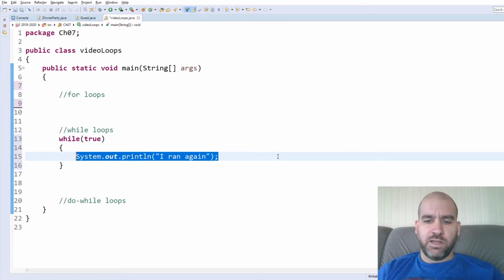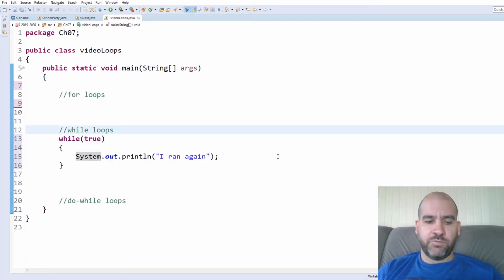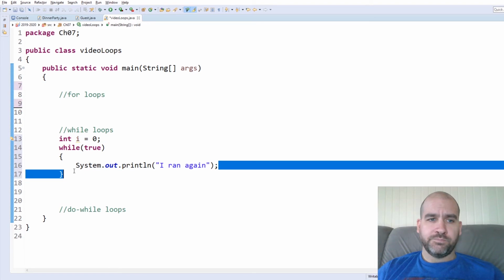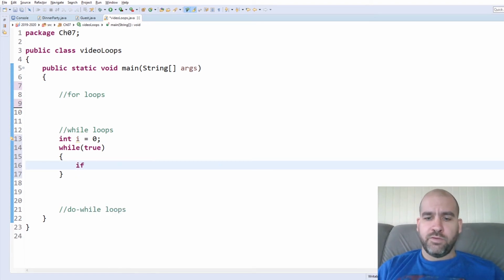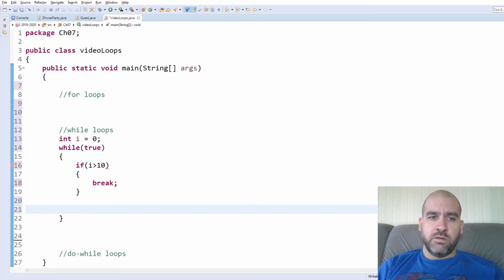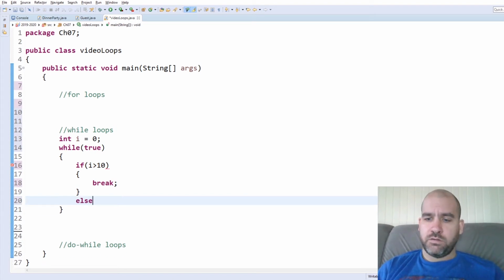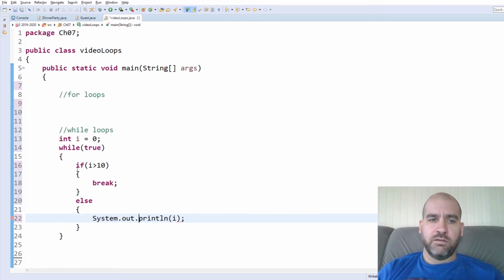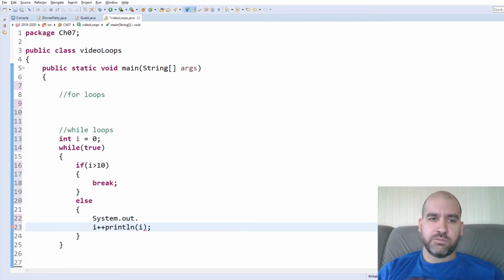So I could have something like an integer before my while loop, i equals 0. And then I could do, say, if i is greater than 10, break, else System.out.println i, and then i plus plus.